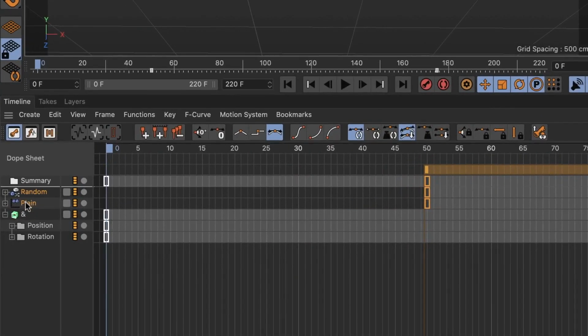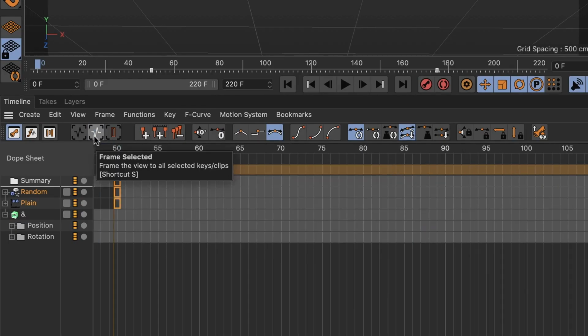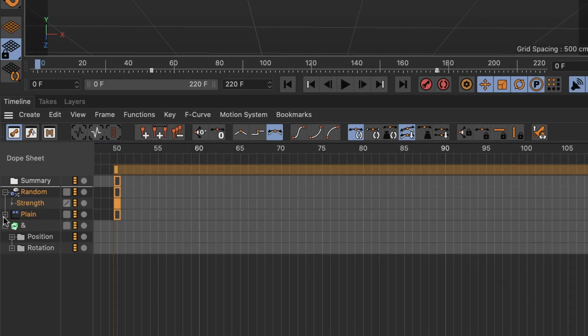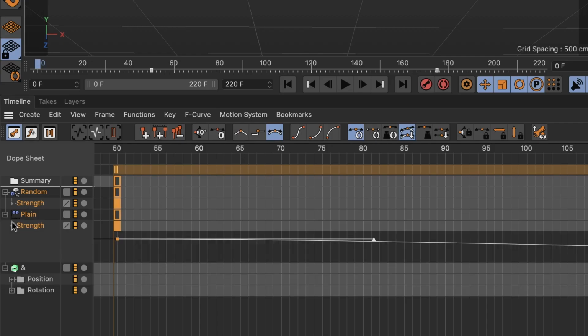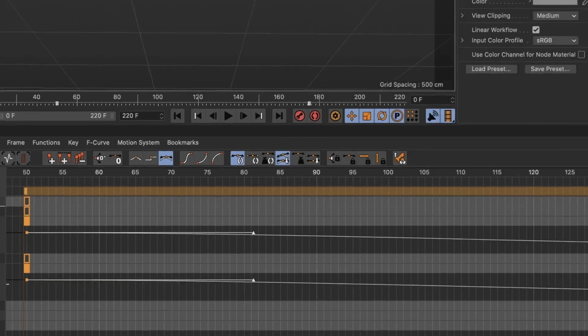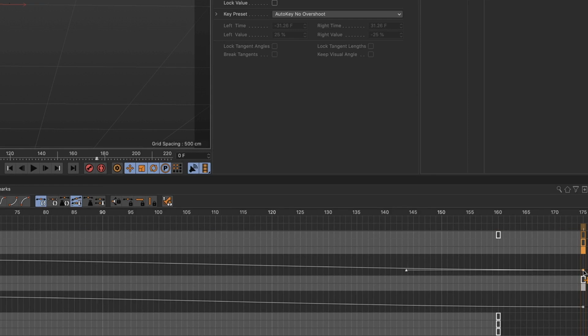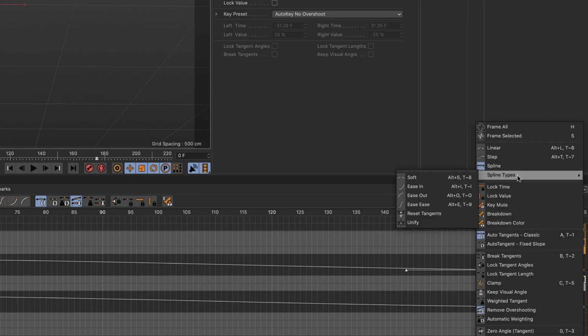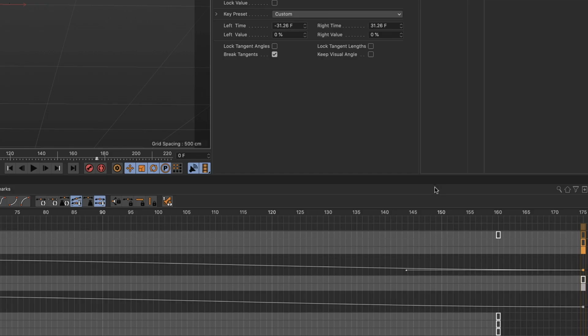With both the random and plane effectors selected, I'll make sure to frame those selected animations and then twirl down both the random and plane strength value. And I'm going to click, first of all, to select the strength value of the random effector and take a look under here in the key property values. First of all, I'm going to right click that last keyframe, and under spline types, I'm going to choose ease in. I want you to notice that there's now a left time and a right time, not to mention a percent value of left and right.